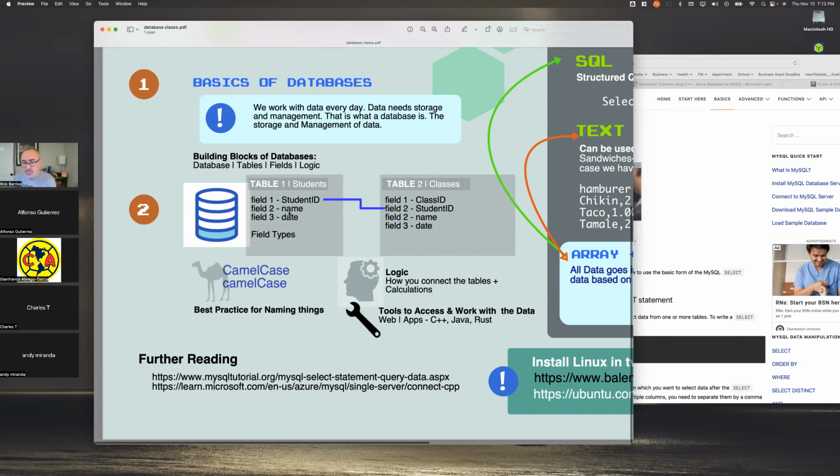All right, whatever. So the student ID, there you go, is how the two tables are related. They can be any type of information, but you need some reference point. In this case, the student ID.